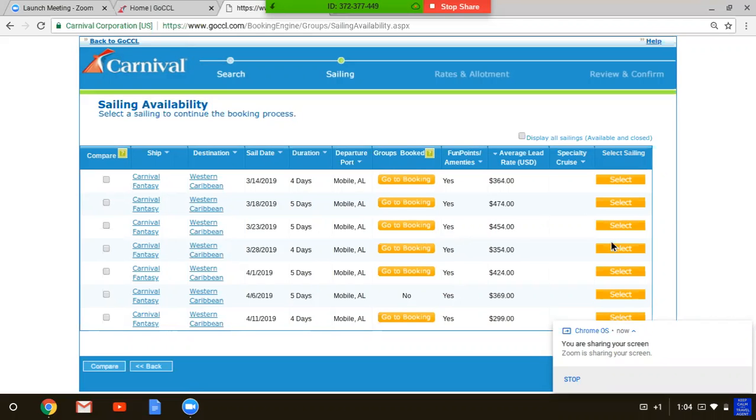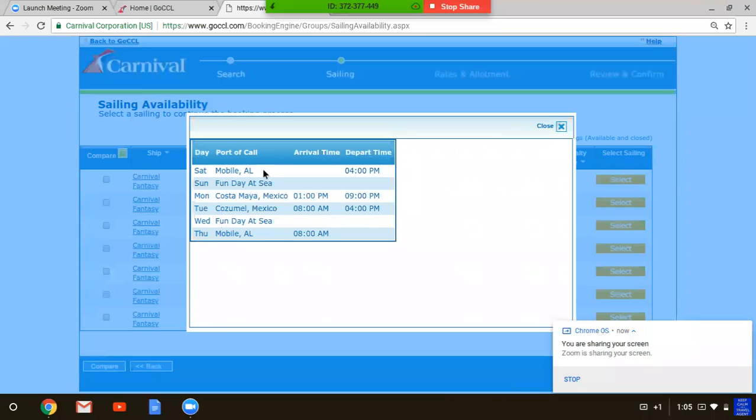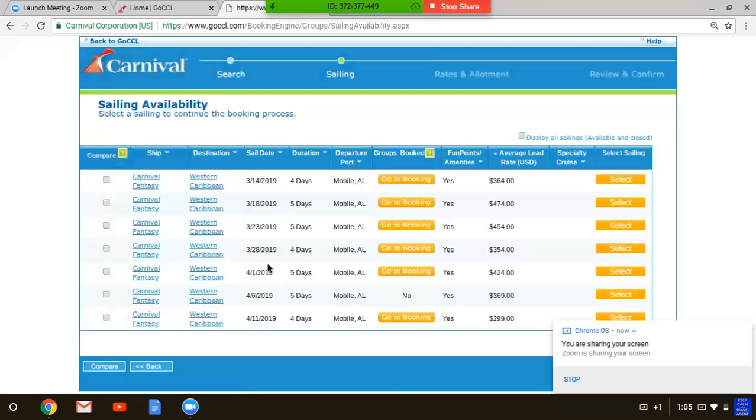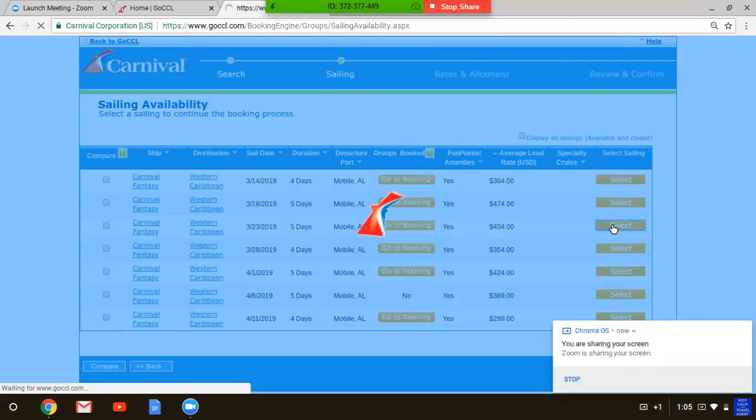So right now, again, I am going to select the sailing on the Carnival Fantasy. It's the Western Caribbean cruise. This particular cruise leaves out of Mobile on that Saturday, the 18th. It's at sea on the 19th. It goes to Costa Maya on the 20th, and then Cozumel on the 21st. The 22nd, it's at sea again and arrives back in Mobile on the 23rd. So I am going to select this sailing.